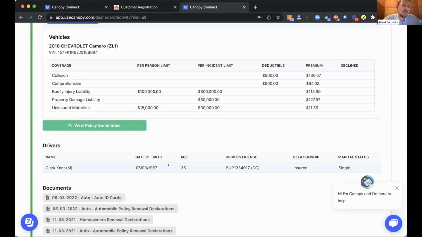That's really where the power of Canopy is, making it super easy for the agent to collect that info. I think that's enough about Canopy. The main reason we're on this call is to learn more about agency MVP.